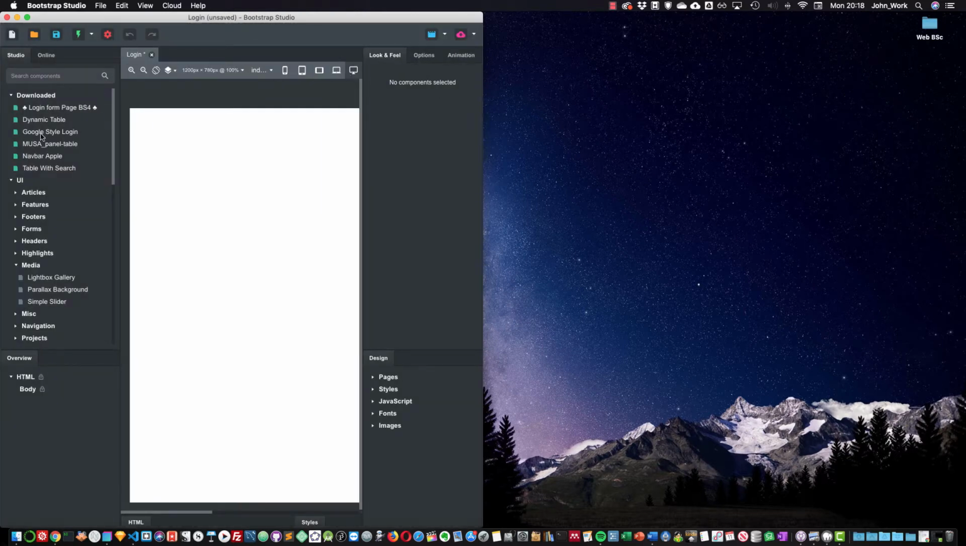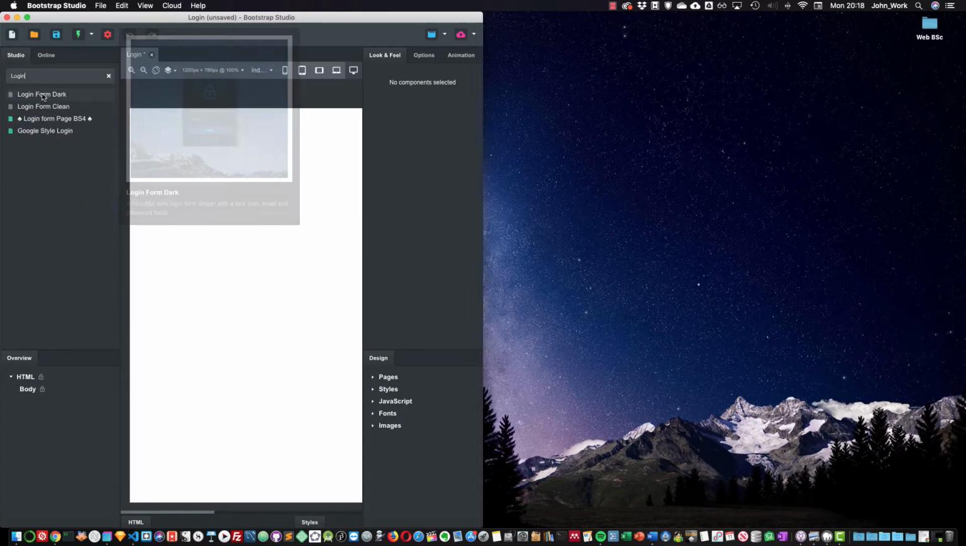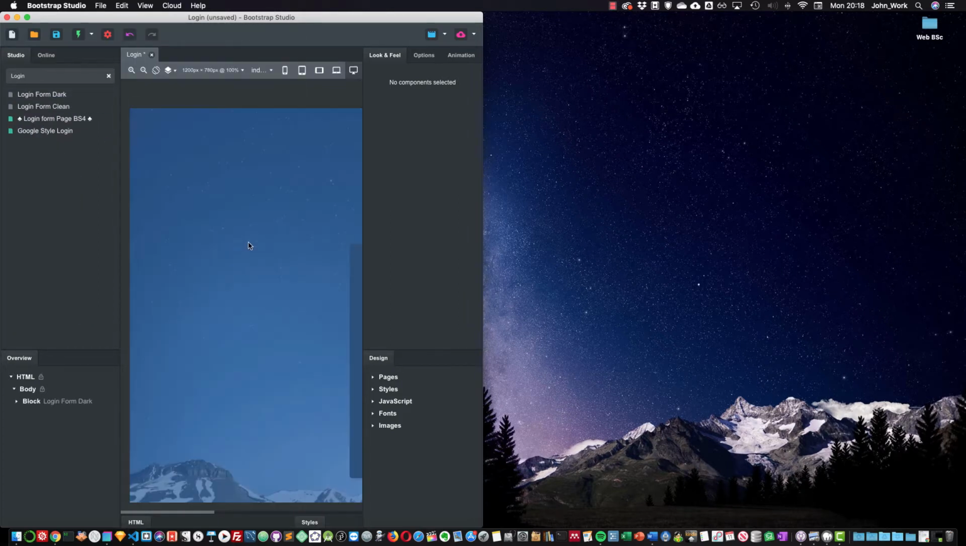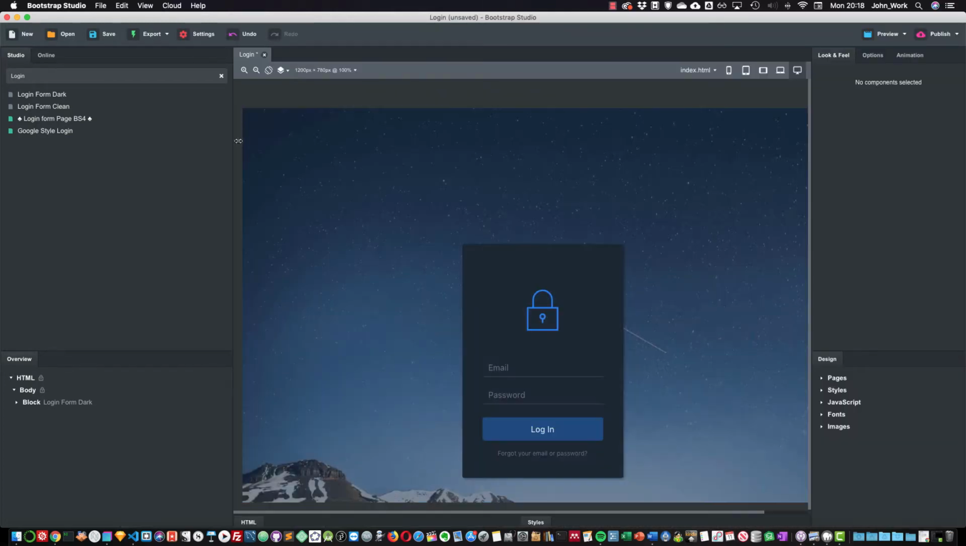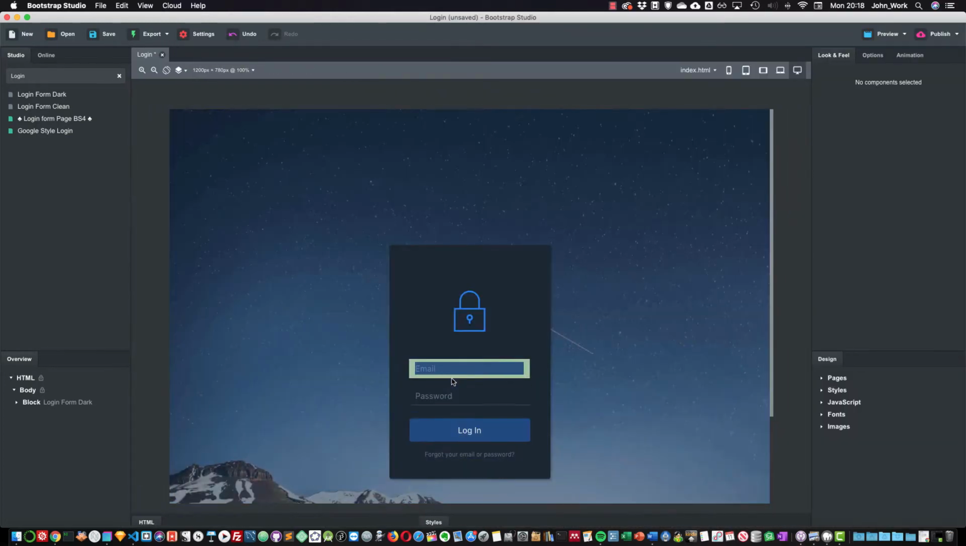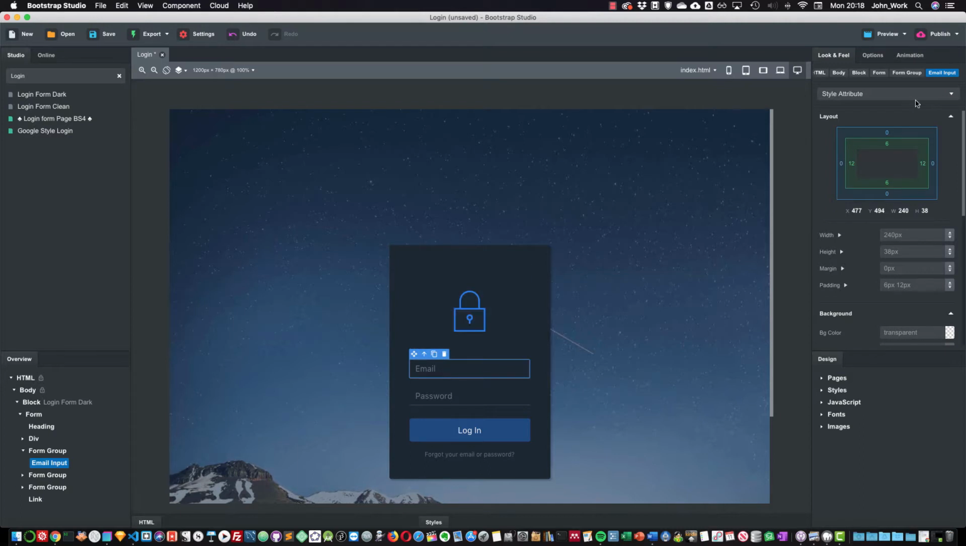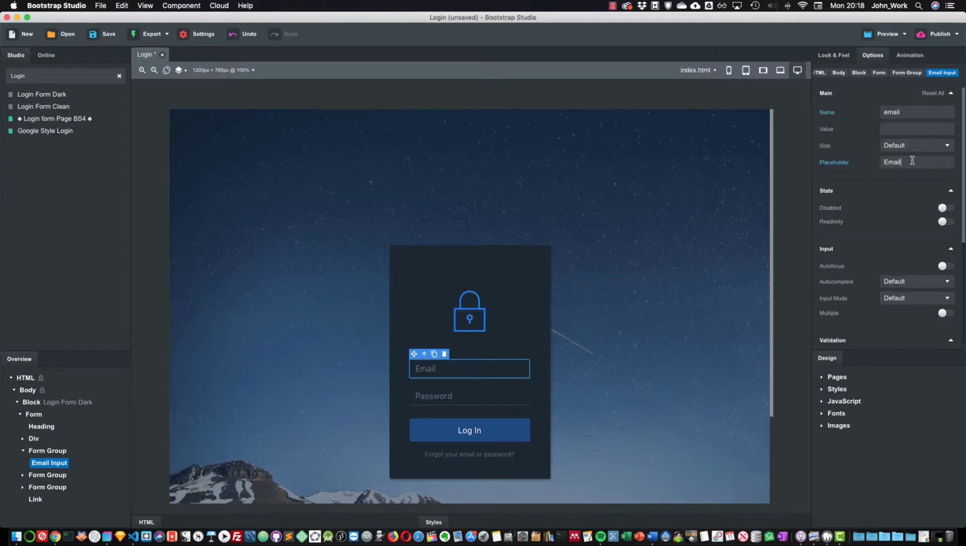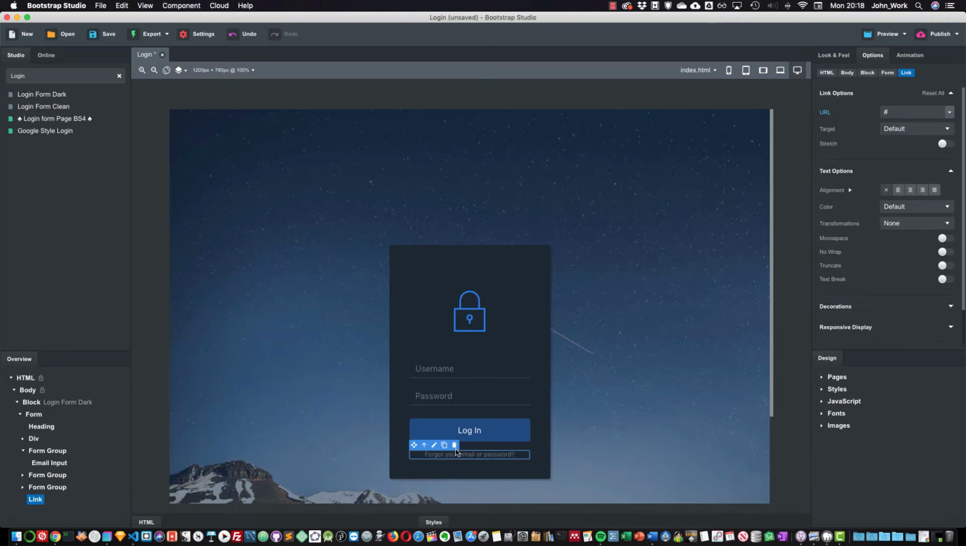I'm just going to use one of the given templates. So the login form dark, I thought it's quite nice. So yeah, we'll stick with that. I'm going to change this to username instead of email. Our username is going to be CCT. I don't need to have the forget password.